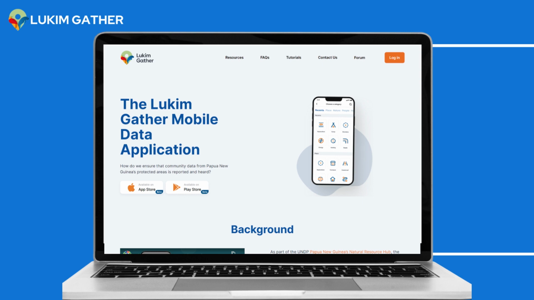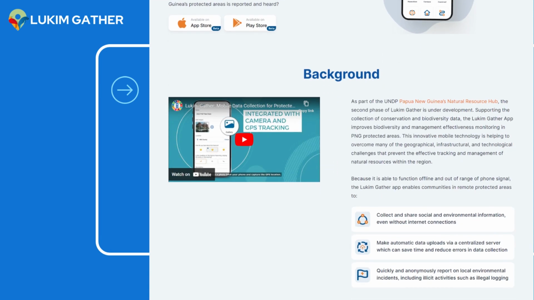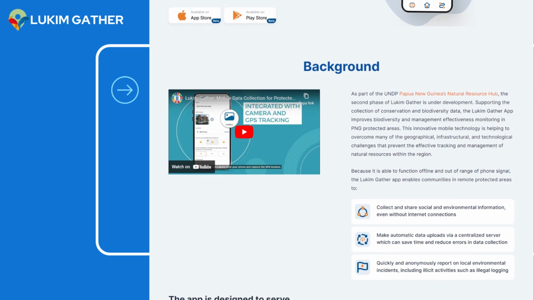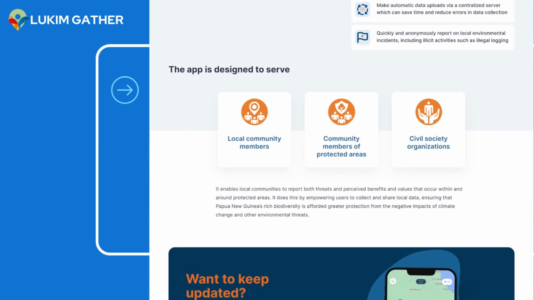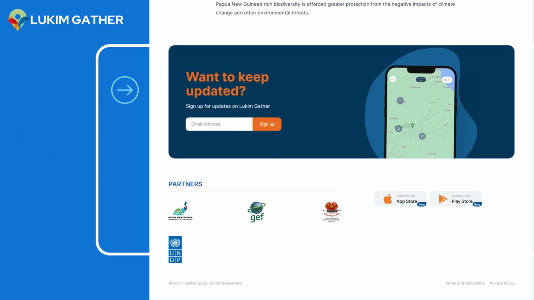From the landing page, you can find information about Lukim Gather and access links to download the mobile application. Learn more about the background of the app, who the application was designed for, and if you want to stay updated with the latest news and events, you can subscribe here.